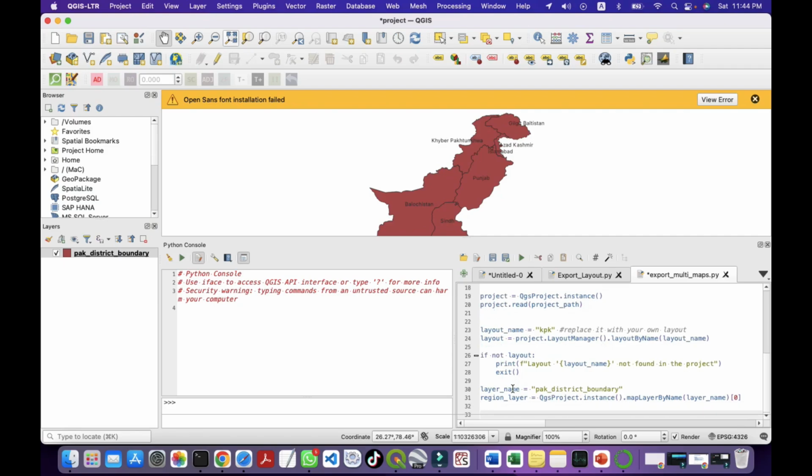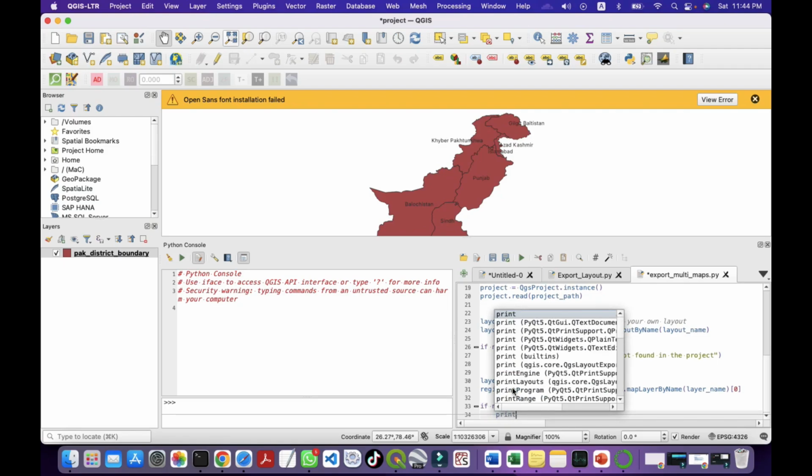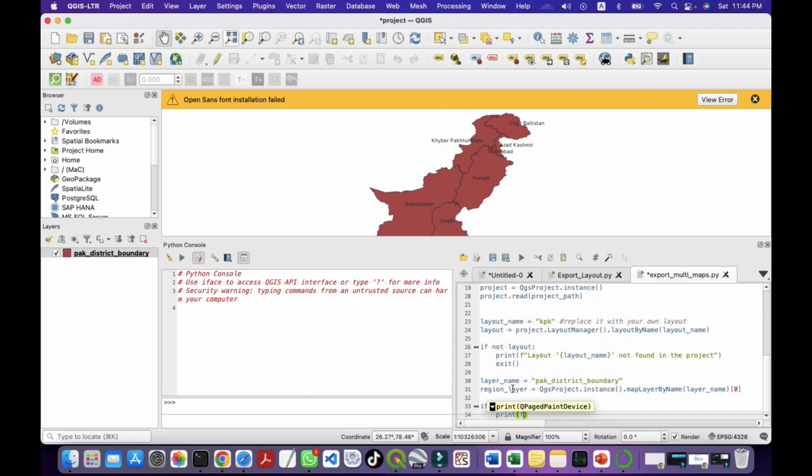Now here we also check on the region layer. So if not region layer, print a message: layer name not found in the project.